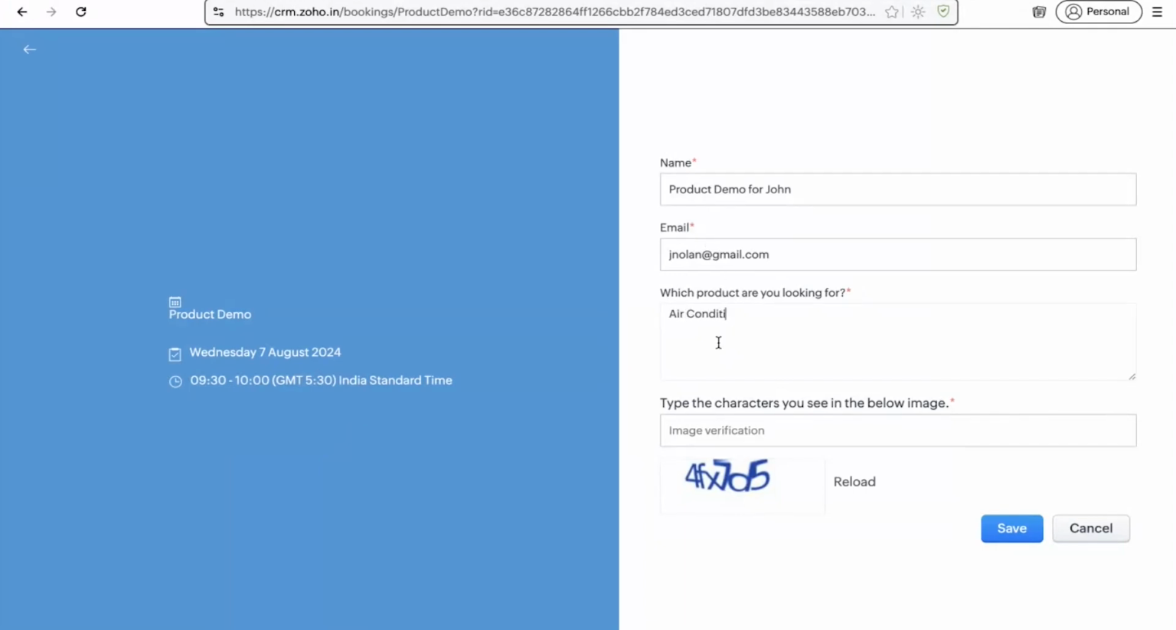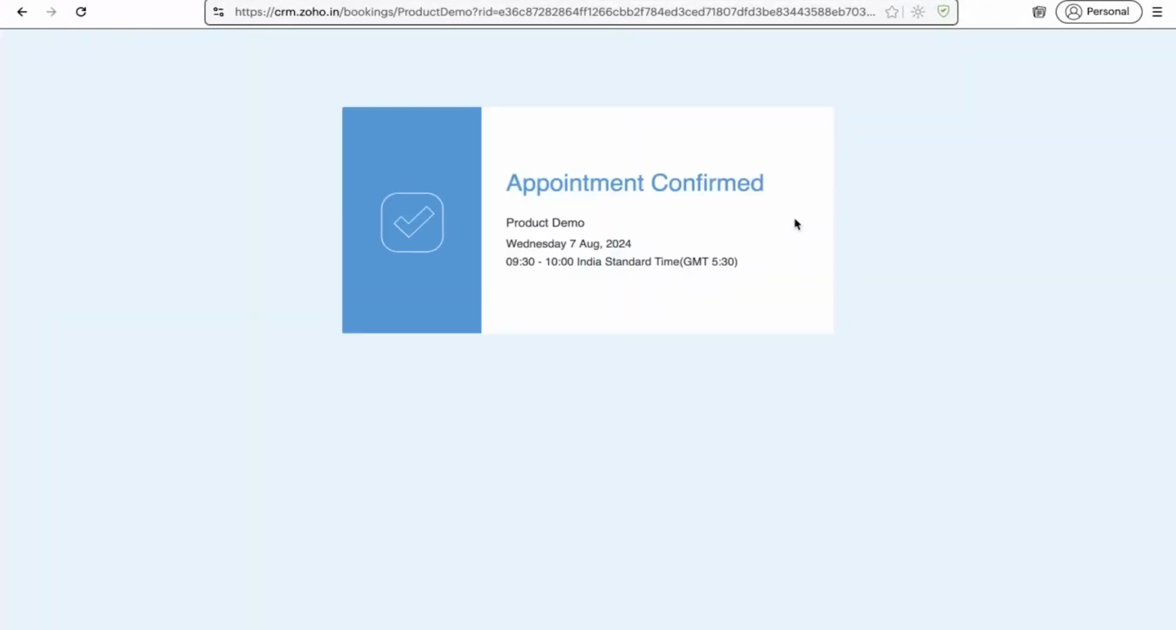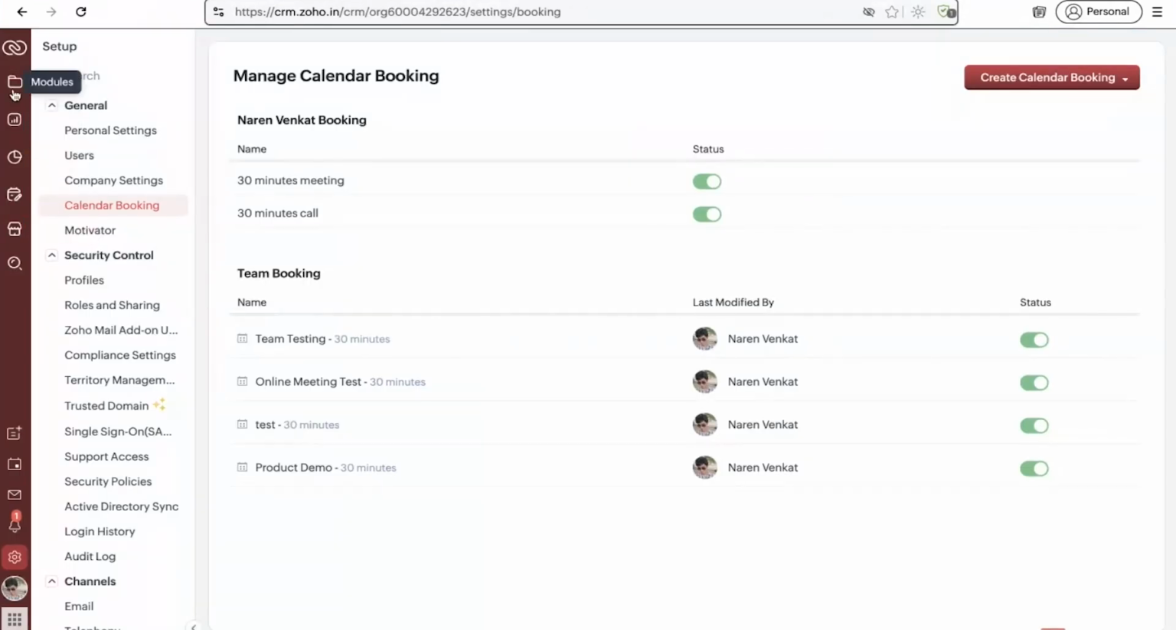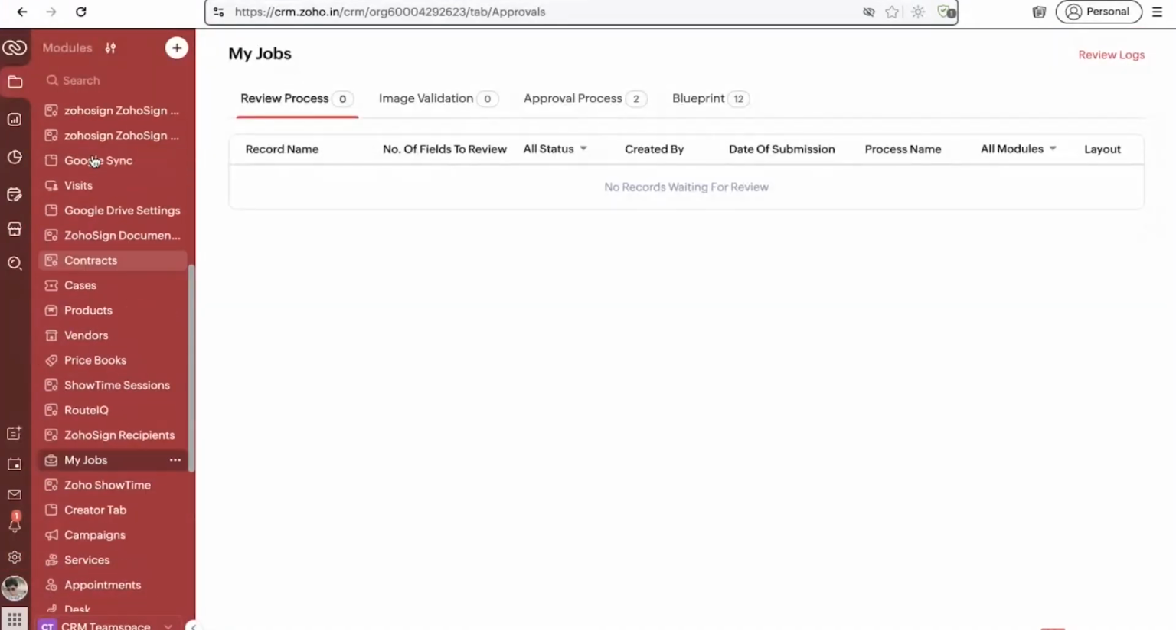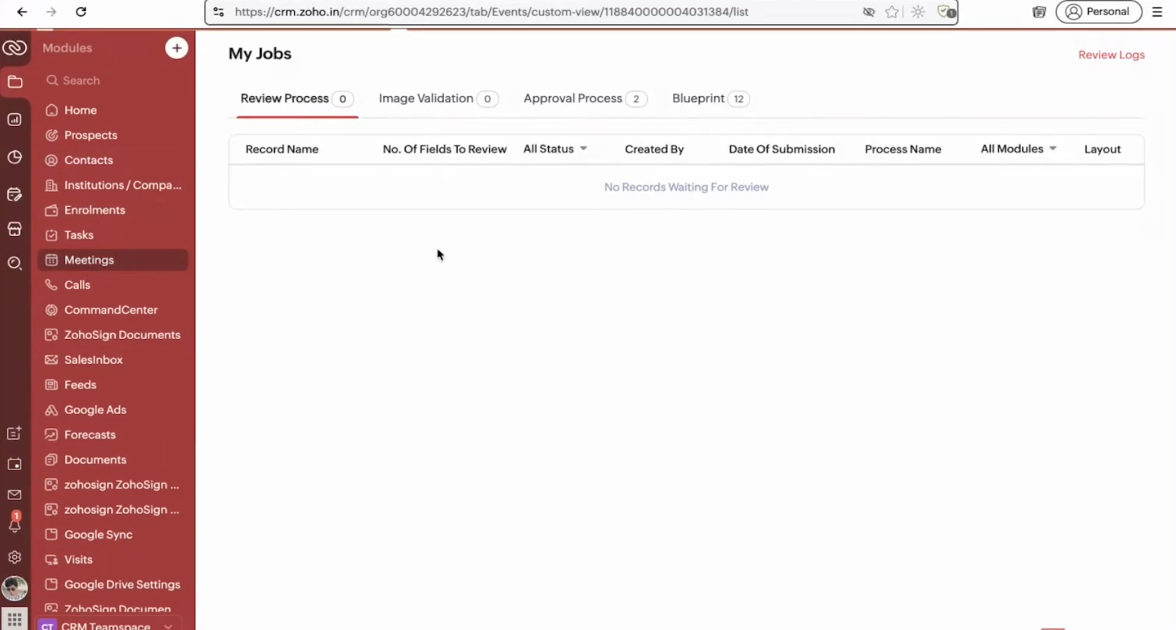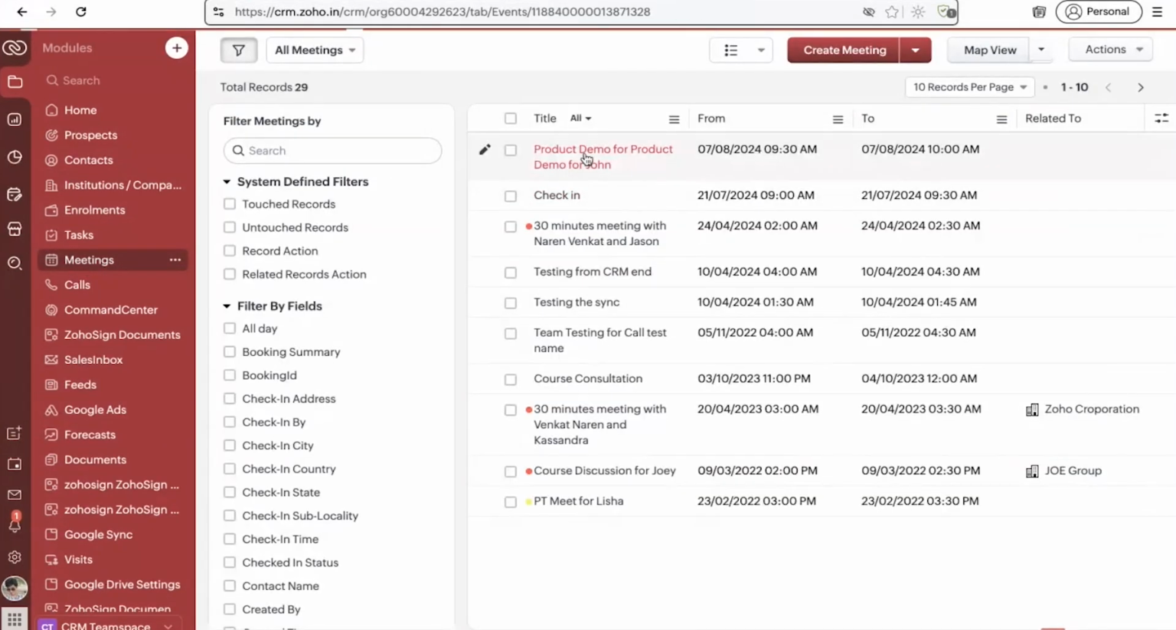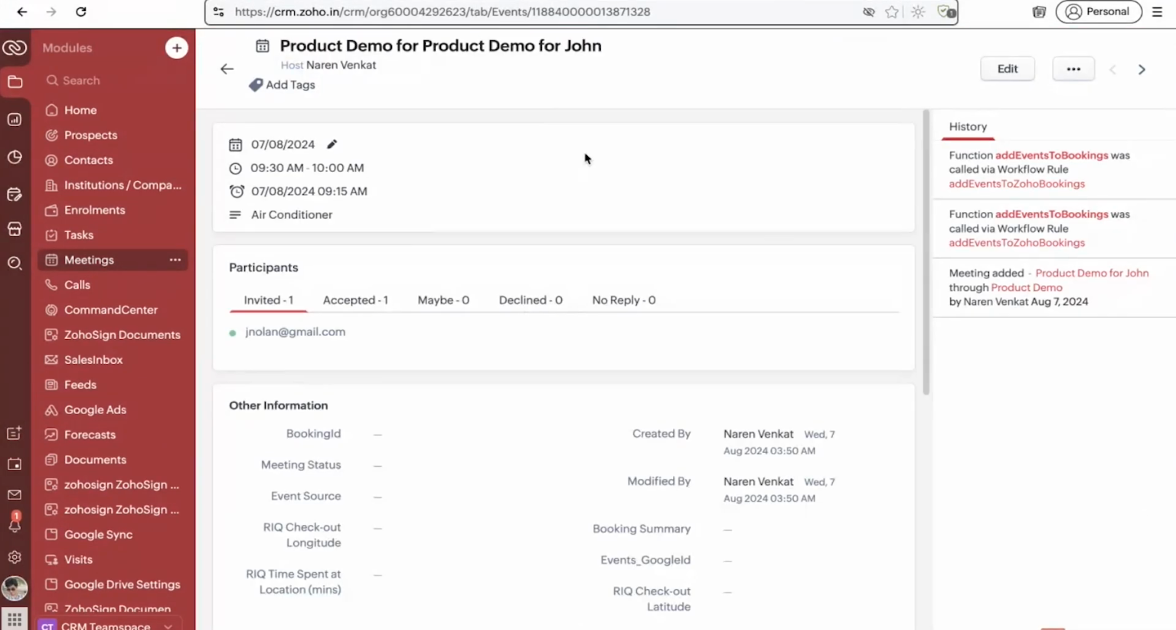Air conditioner for FX75. Appointment is ready. Now, if I go into the meetings module, you can see the meeting automatically being created in here.